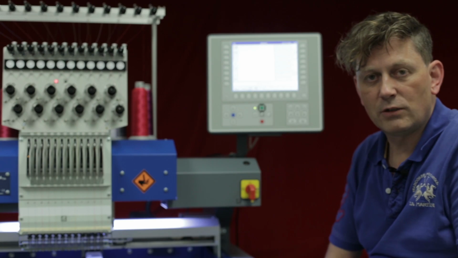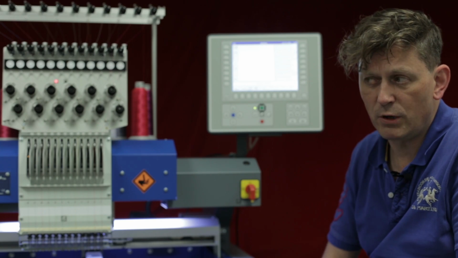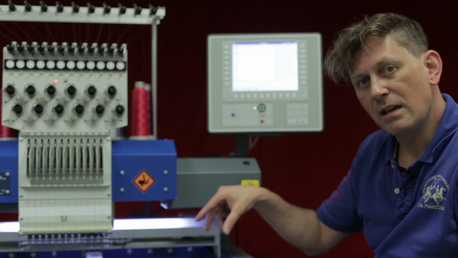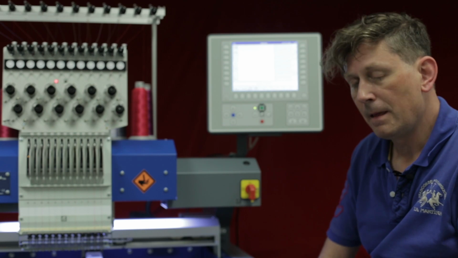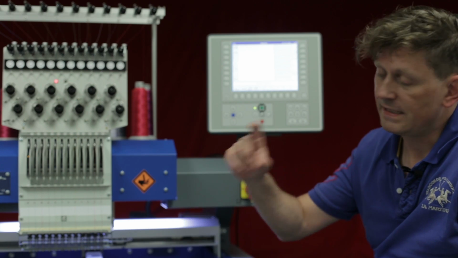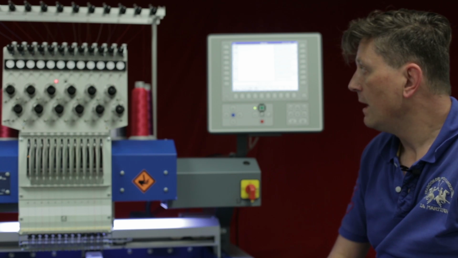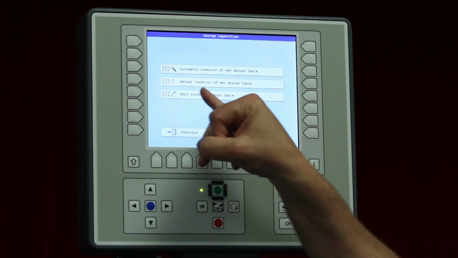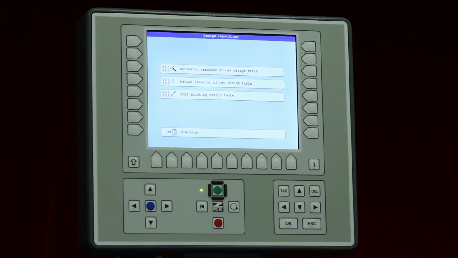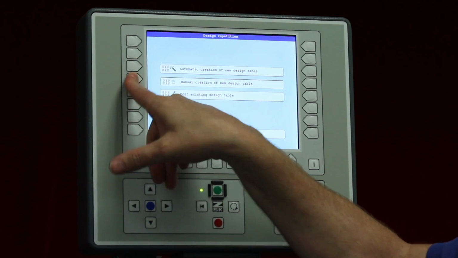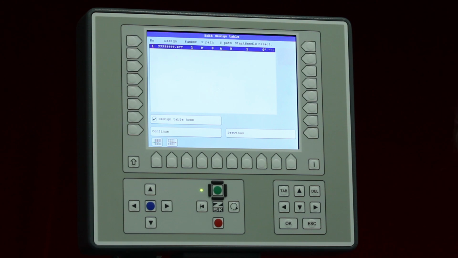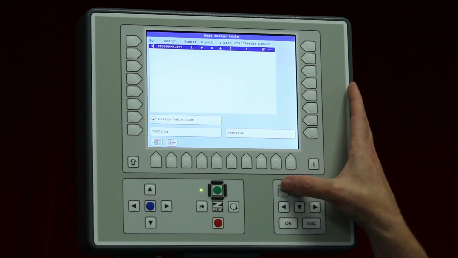The next one that I would like to show you is the manual one. The manual one is not so easy. You have to make sure where you want to place it in the frame or in the hoop. This is quite important. You even need to know the size of your design, otherwise you have no chance. Anyway, I would like to show you how it is. It is here again in repeated design, and we will find it here. It's called manual creation of new design table. If I select this, I will get now a line. This is the first repetition line, you have to imagine. Simply number 1.